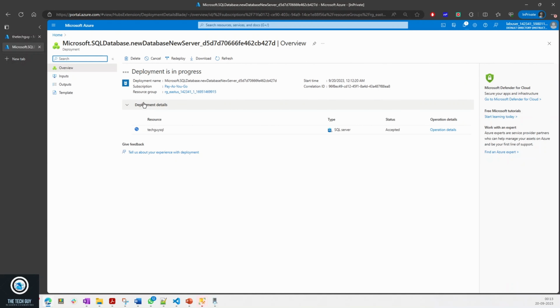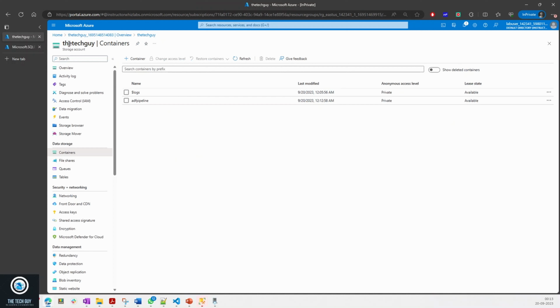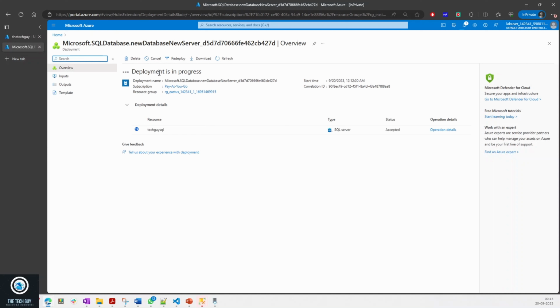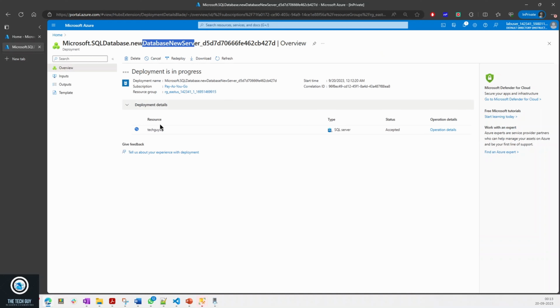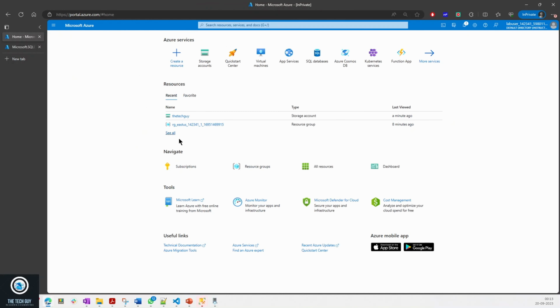Now let's wait. This will take some time. Let's wait for the SQL server to be created. So you understood the point. Till now, we created a storage account. We created a container in the storage account. We triggered the SQL server and database creation. And we also want to create an Azure Data Factory, because we will use Data Factory to move data from the database to the container, to the storage account.